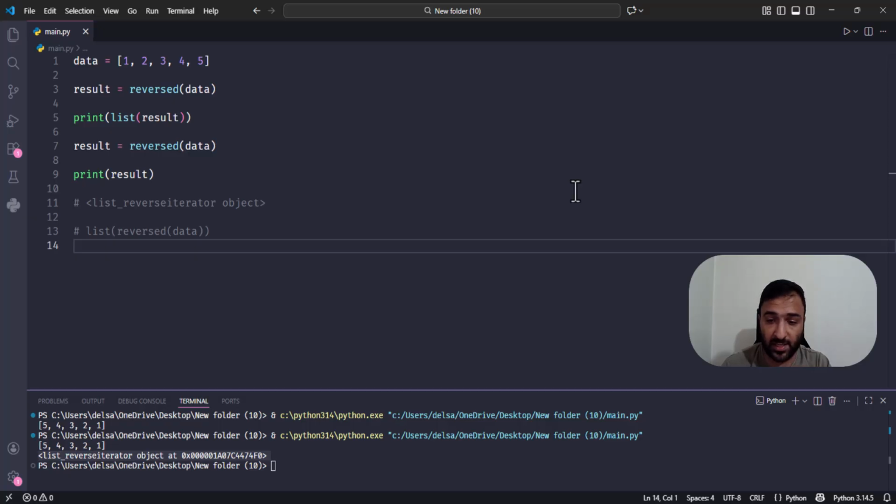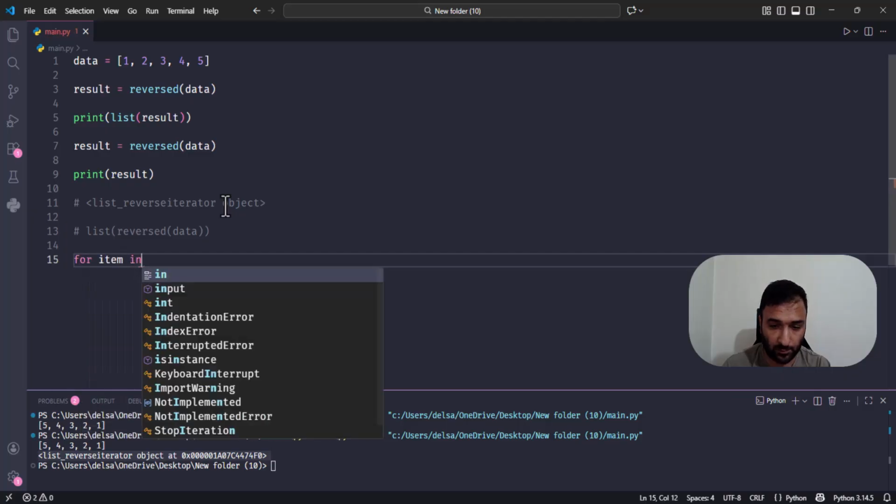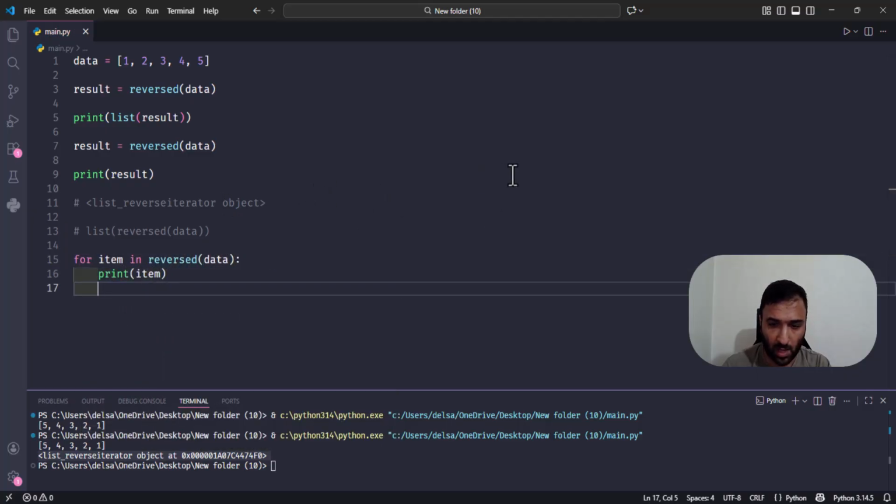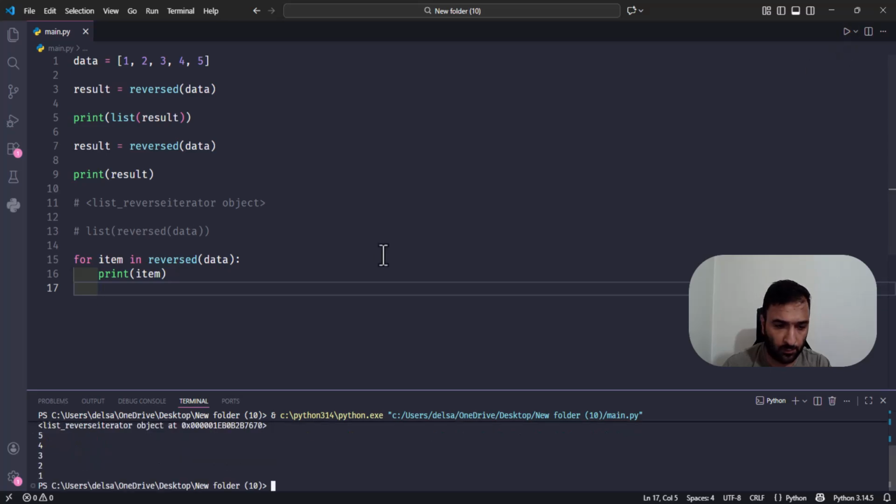Using reversed in a loop, you don't even need to convert it to a list. You can directly loop over it, like this. And let's run. And let's print.